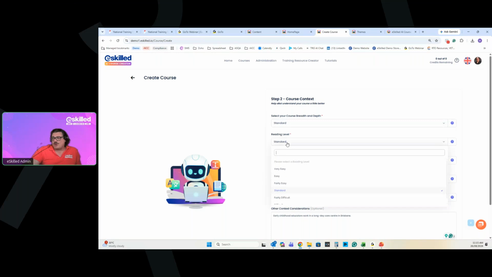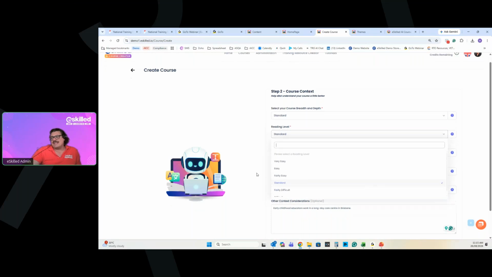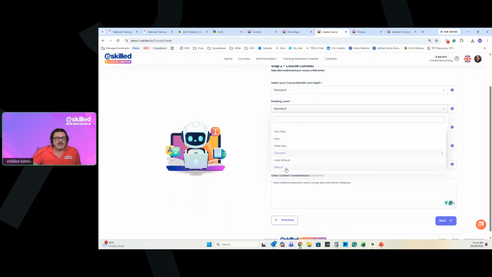Reading level, I've put in standard. Difficult is university graduate level language. We always like to sort of drop down the language a little bit to cater for any learners that are doing the course. So I've gone standard here. I would have been tempted to go fairly difficult because most of these are managerial positions, so they've probably got some sort of degree or something. So I may be tempted to go fairly difficult here, but I'm just going standard for this one just to give you an idea.